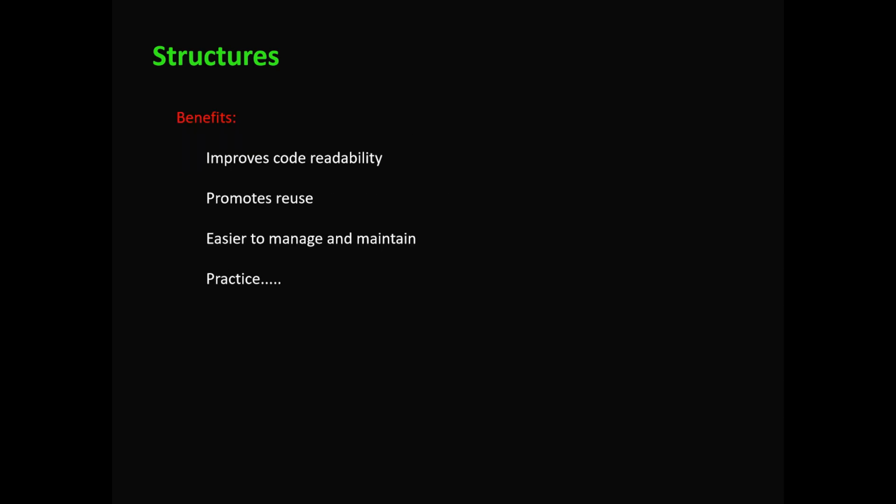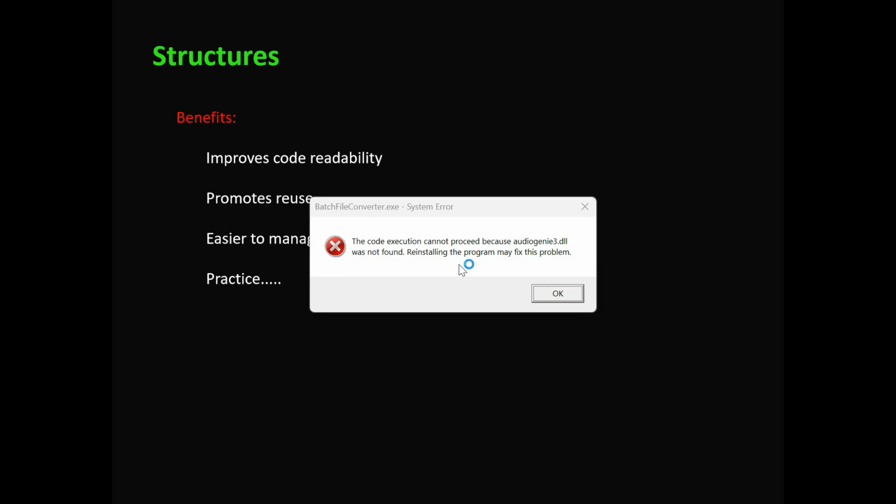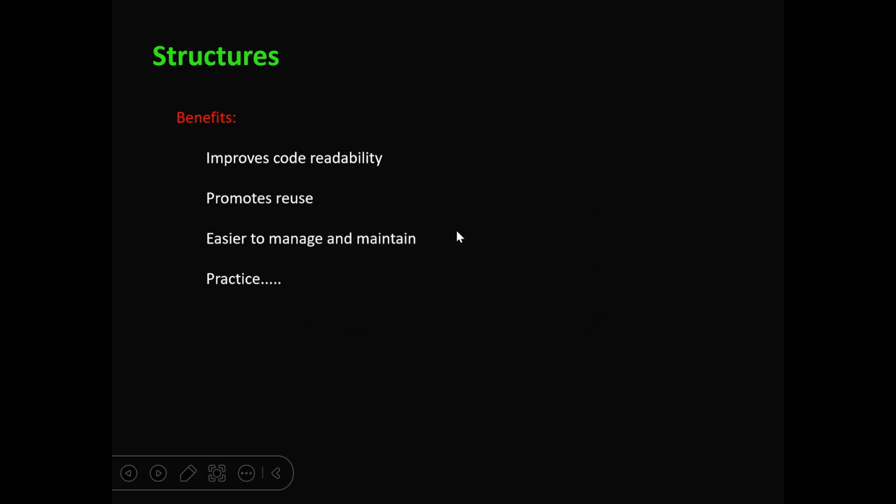Now see, these are the benefits of structure. It will improve your code readability, because here you are not using a single variable every time. You are just clubbing all the variables in a single one and you are using that wrapper only. So it will improve your code readability. It will promote reuse. So whenever you want to make some changes, you only have to do it in the structure. Okay. It is also easier to manage and maintain.